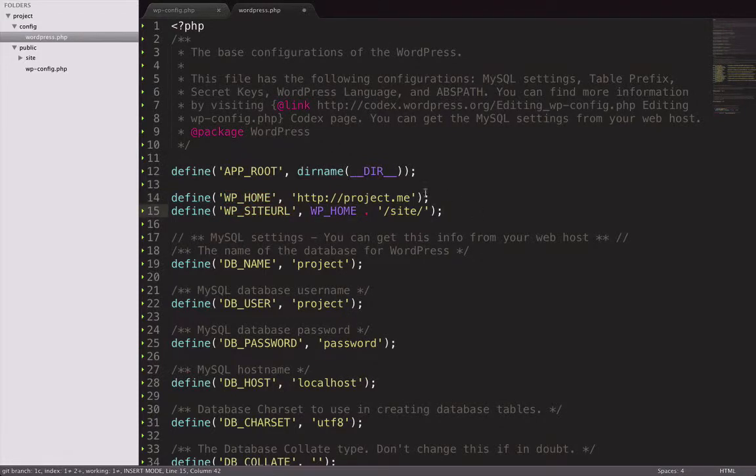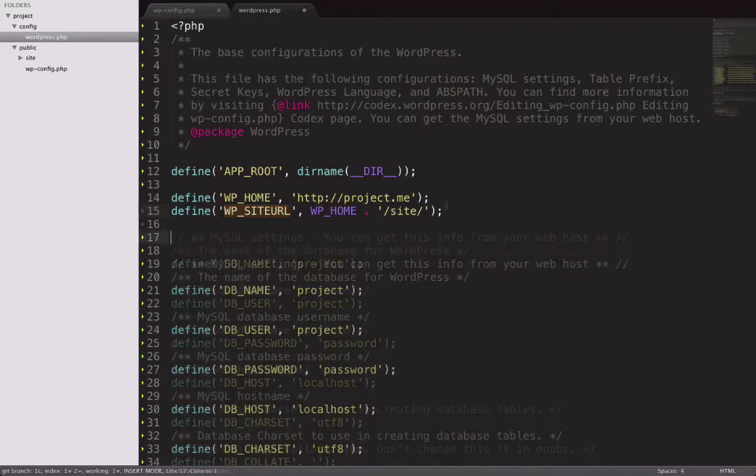What these do is they actually override the options table in the database and allow us to set our URLs for the site, both the actual URL of the site as well as the URL to where the WordPress files live. And this way we don't have to worry about the database. If we change this from different environments, which I'll show you later, we can actually have that defined in code instead of having to modify the database, which is really nice.